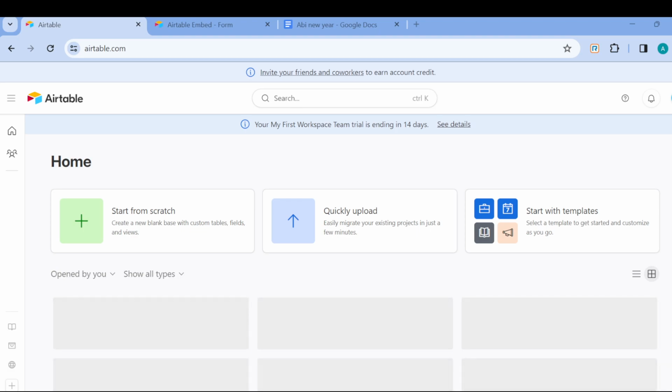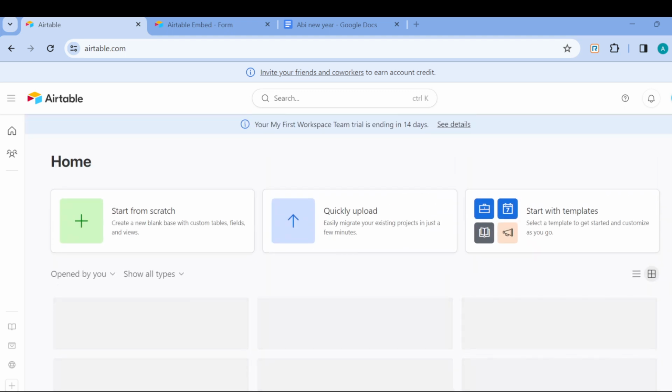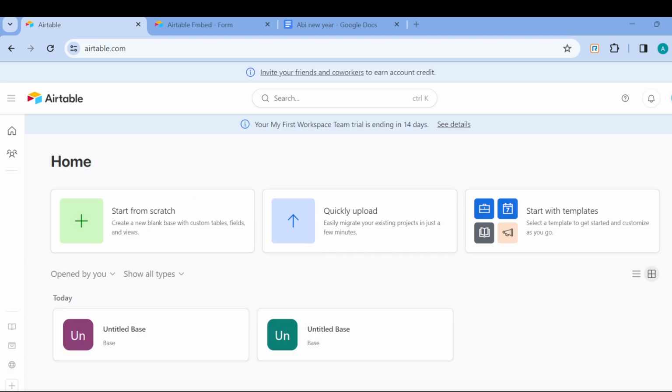In this tutorial, I will show you how you can use Airtable for project management. Using Airtable for project management can help you organize and track your project effectively. Okay, so here is a guide on how to get you started. The first step is to sign in to your Airtable account.